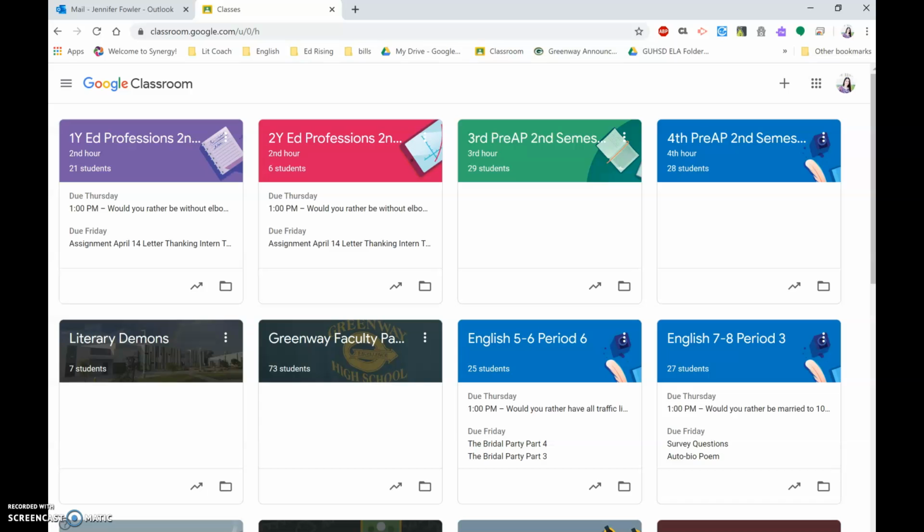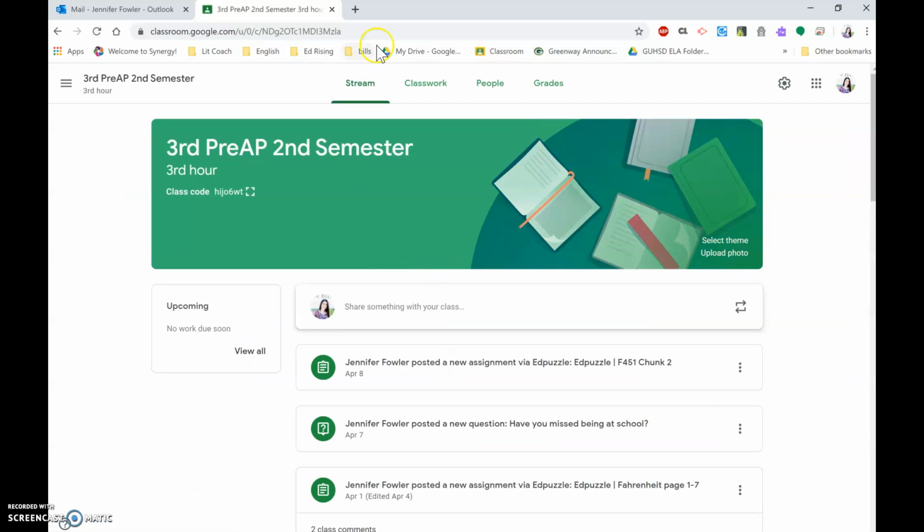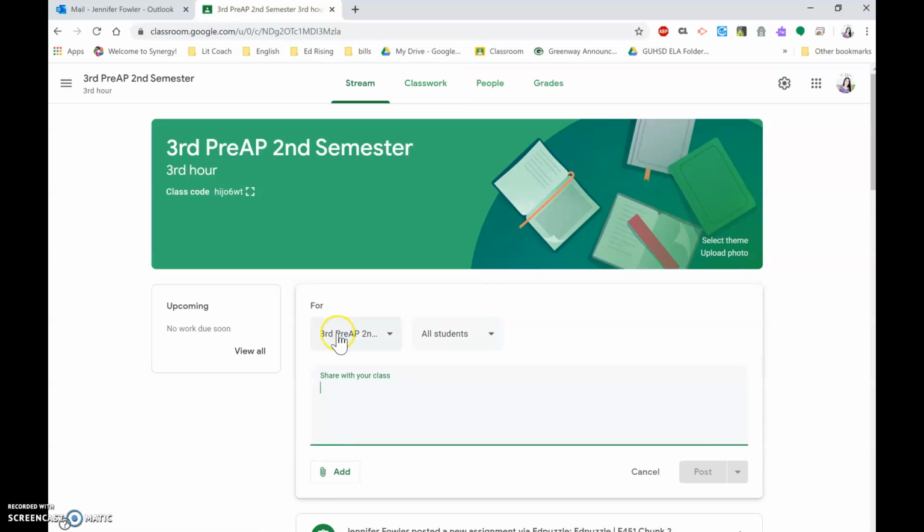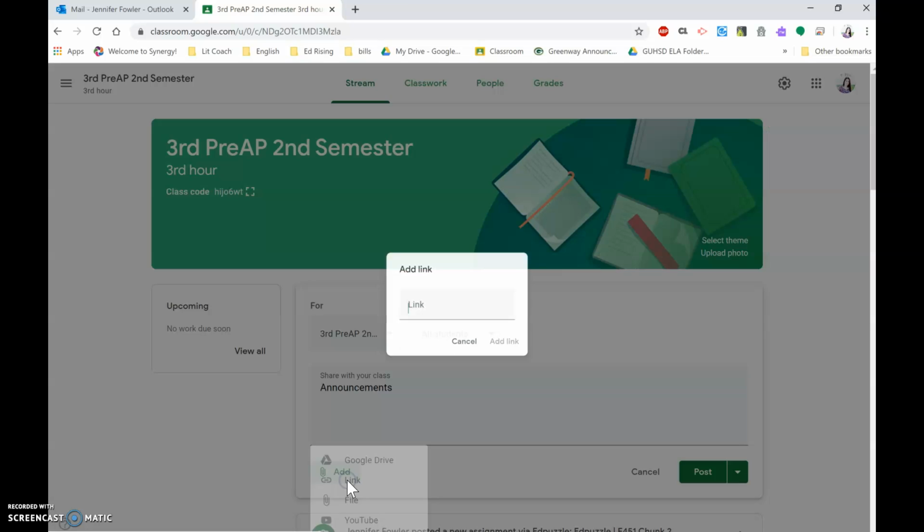Okay, and then you are going to go into your third hour class, and you can do this as a say something. It's probably the easiest way to do it. Just title it, put the message that Johnson has asked you to put in there. And then you're going to click the add button, and this time you're going to add a link.